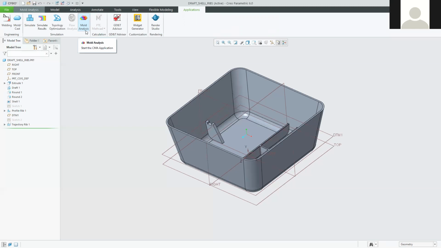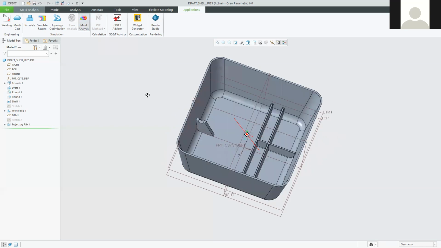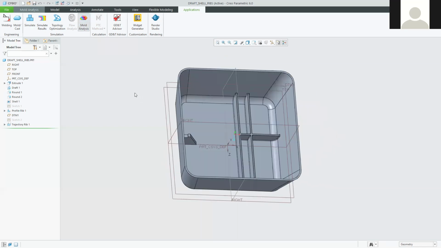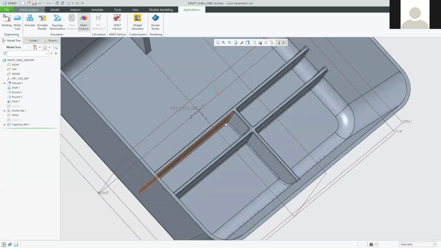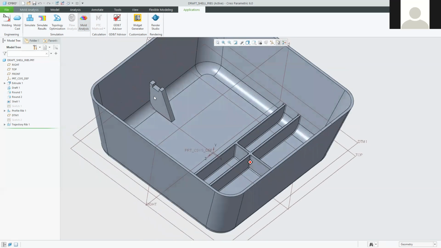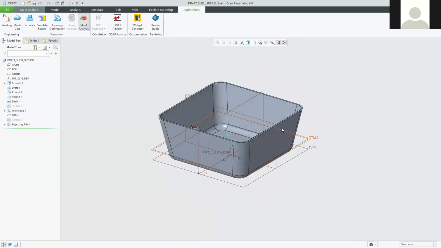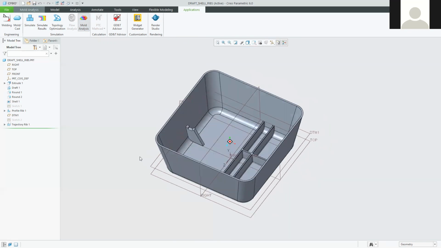So what does mold analysis allow you to do? It basically allows you to take a design. Let's say that button design that we were working on, or in my case, the part that I'm going to use as an example is a part from a few weeks ago when we were playing with the ribs, drafts and shell commands. So you can see I've got that part on my screen.